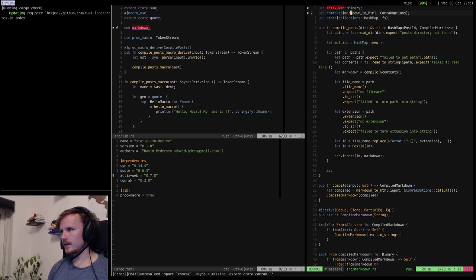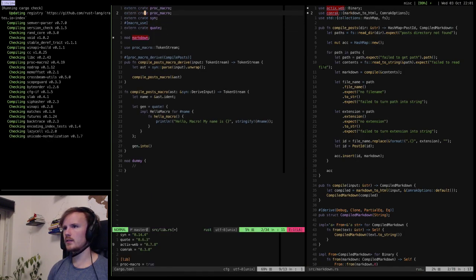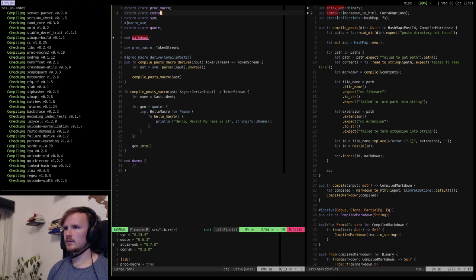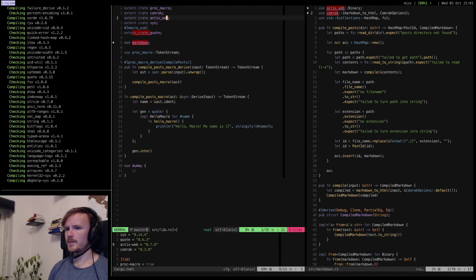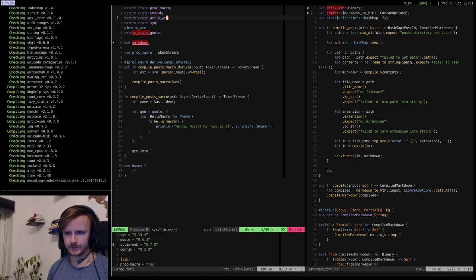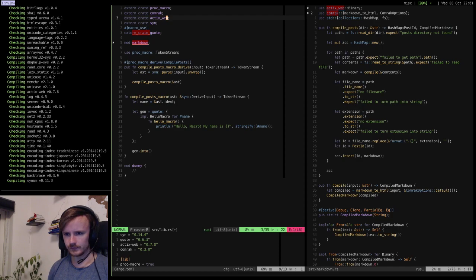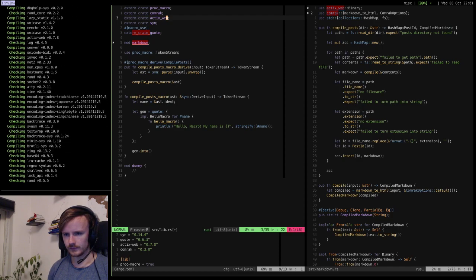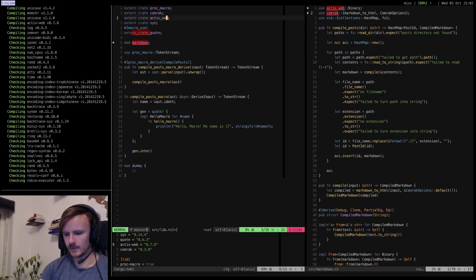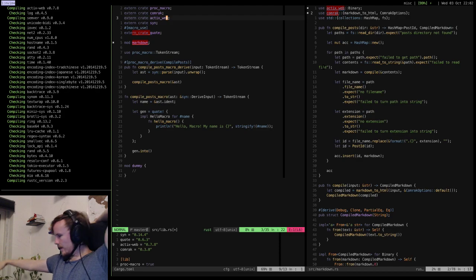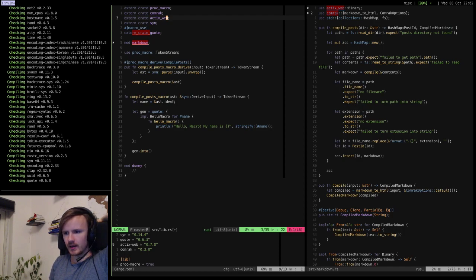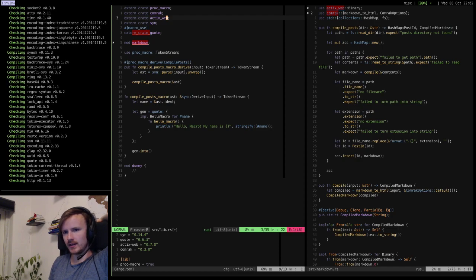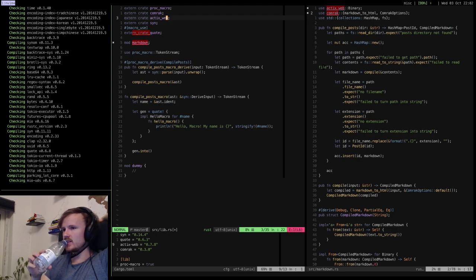Okay. Let's focus on actually getting this to work. Comrack. Actix web. Waiting to compile. Thank God for incremental compilation though. If we had to wait like this every time, that would be insane.